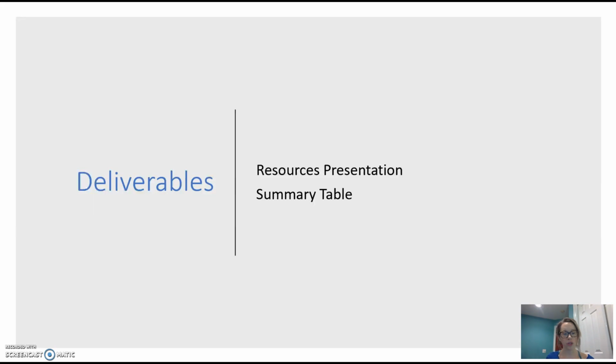After you review this module and you read through the content provided, you will be completing a resources presentation, which is going to allow you to show your ability to address an individual at different levels of their needs. You're also going to be filling out a summary table. This is going to give you the chance to explain in your own words the constructs of each of the modules and theories that we've discussed so far.